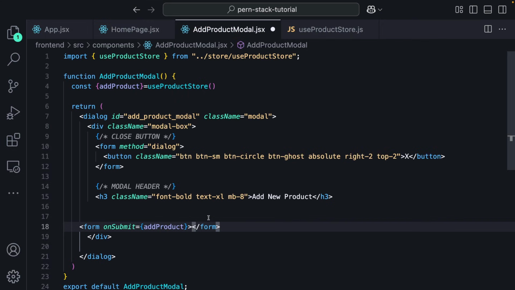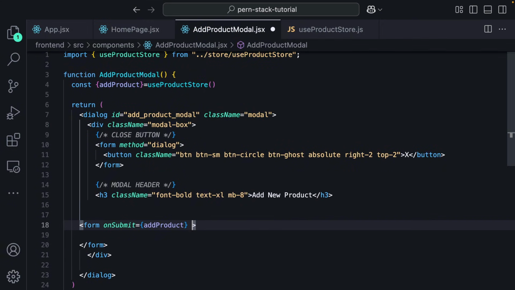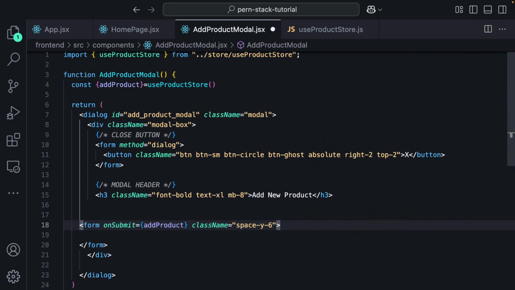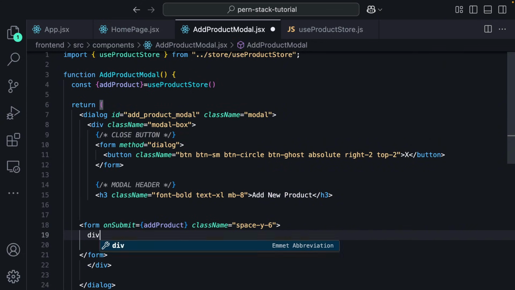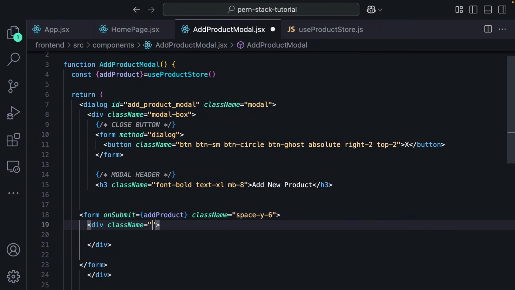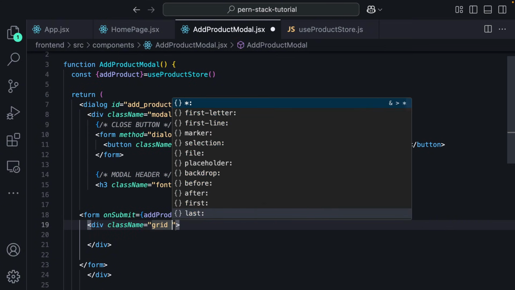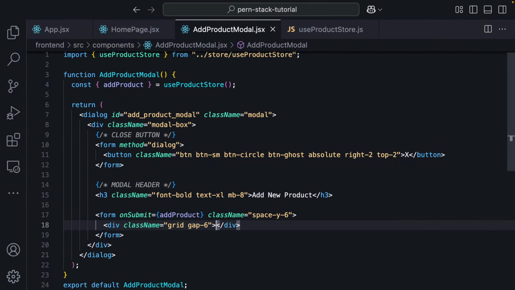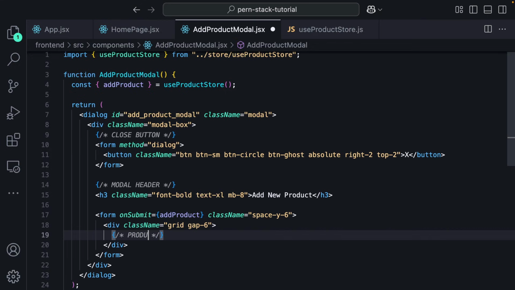Inside this form, let's first add a class. I'll just say space-y-6. And then here I would like to have a div that is going to have the class name of grid, let's say gap-6. I'll just save to get this formatting. Here we go. Inside this div, I will have the product name field, the input.